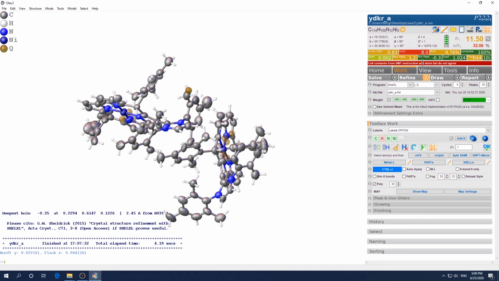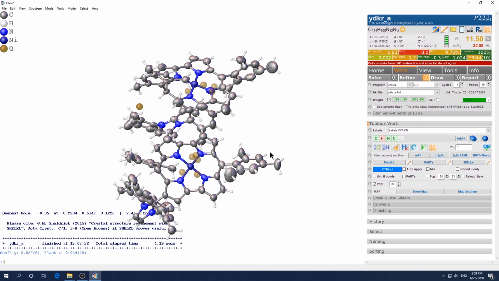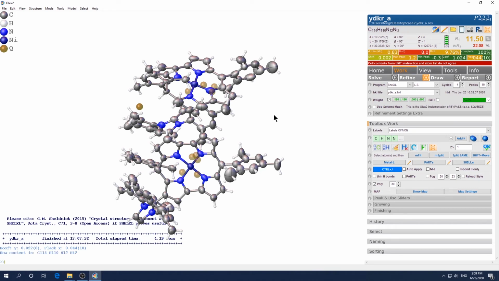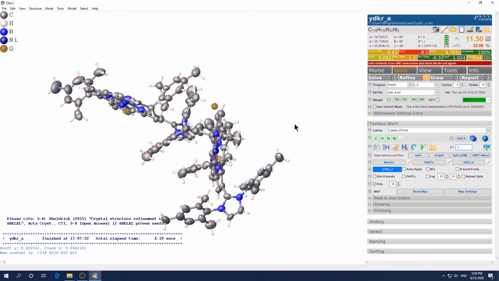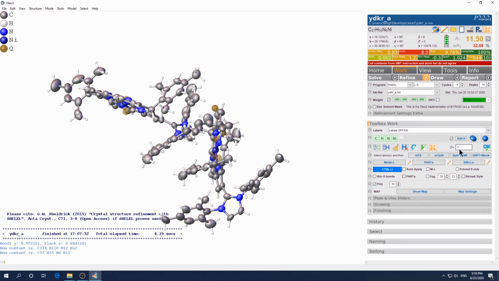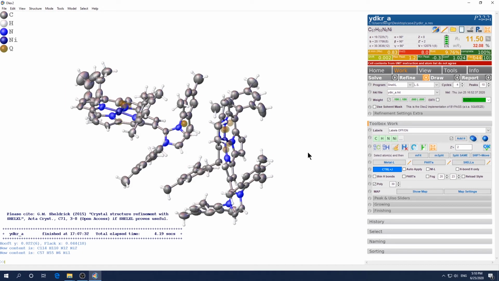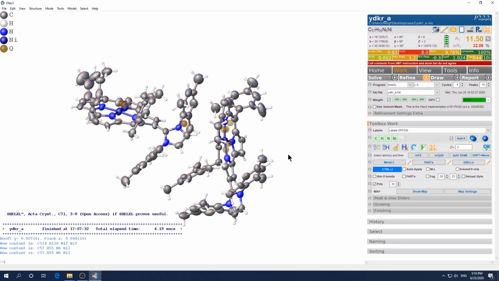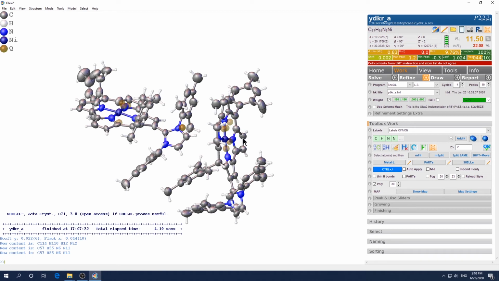So here there are several things you want to look at. First, it says contents from the unit instruction and item list do not agree. So you just update to the current one, and you want to see Z prime should be 2 because this is two of the chemically identical structures. So you should make Z prime equal 2. Z prime is how many molecules are in the asymmetric unit. In this case, there are 2 molecules in the asymmetric unit. So Z prime should be 2. You just click okay. Then this will give you the chemical formula for one of the chemically unique structures.